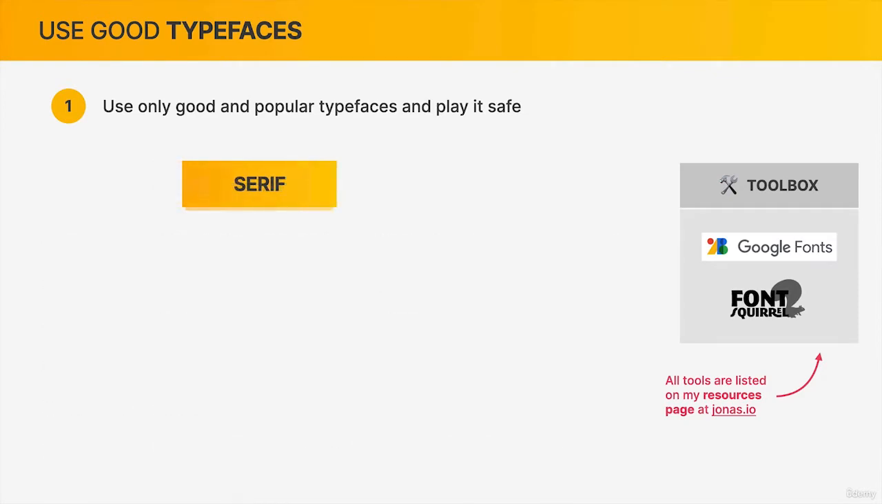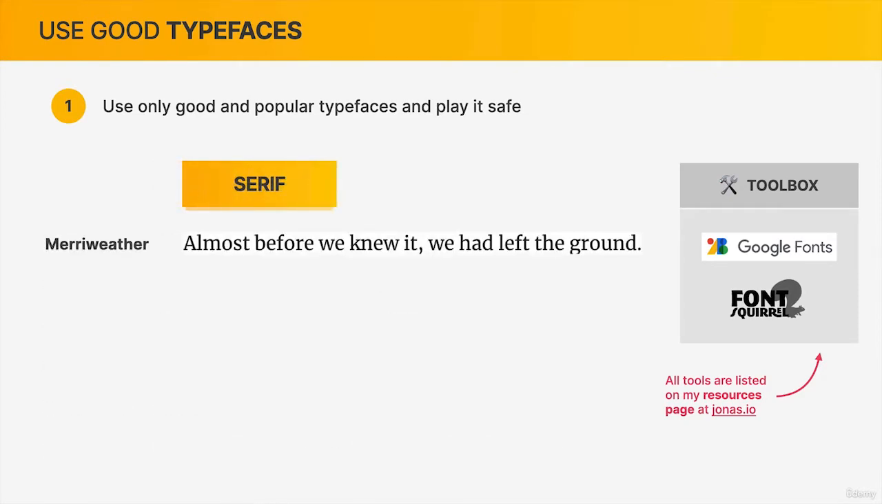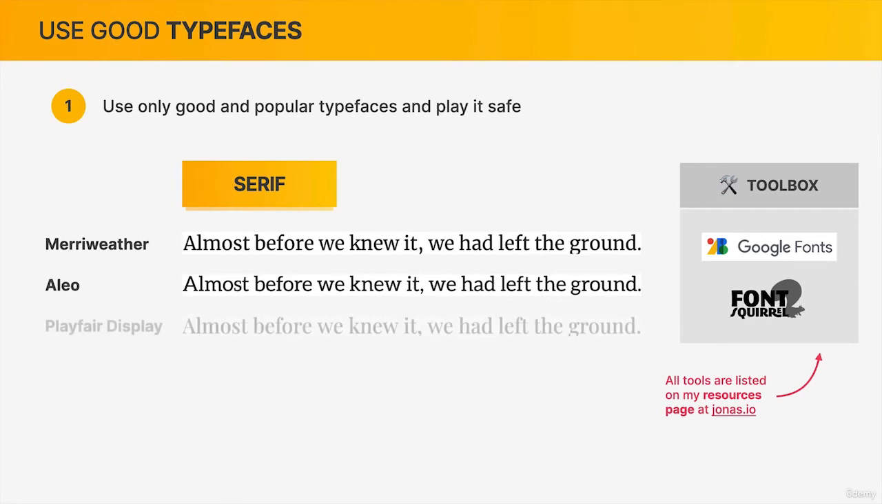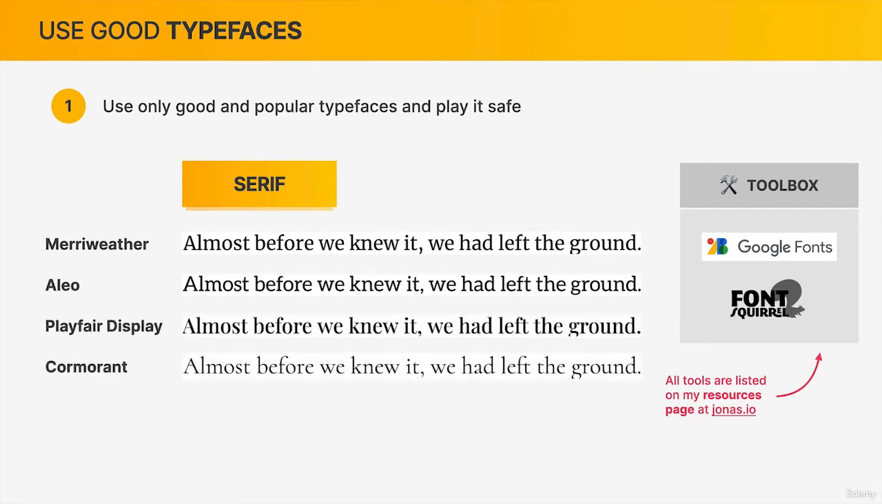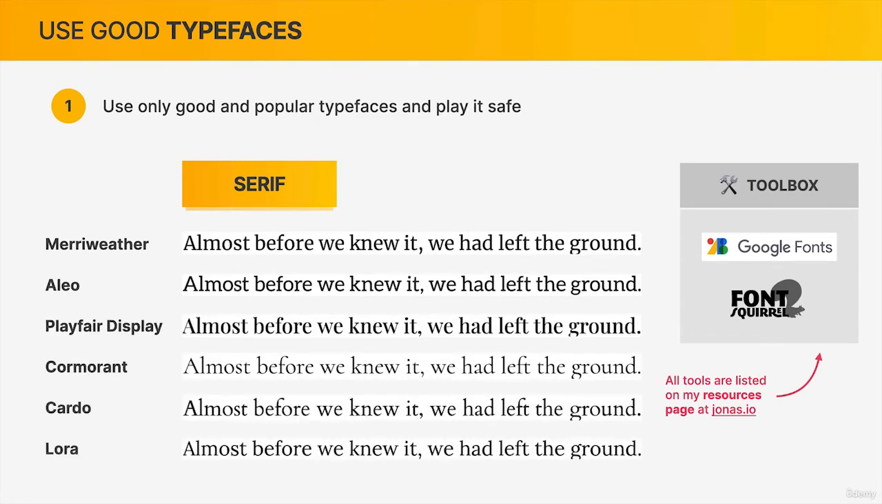But now about these serif typefaces. Here they are, including Playfair Display and Cardo. And again, they probably all look very much the same, but well, they are not the same at all. These are even more different between each other than the sans-serif ones that I showed you.